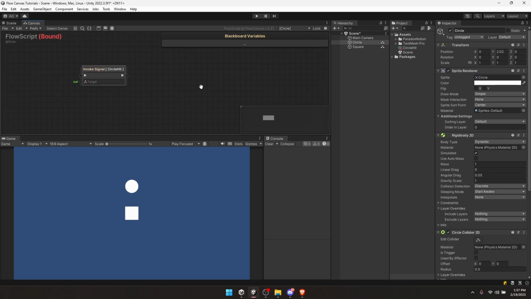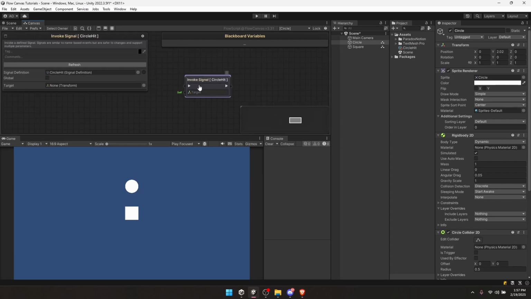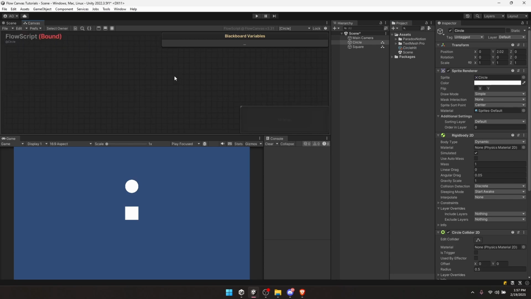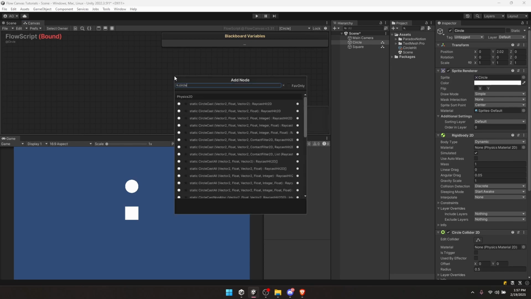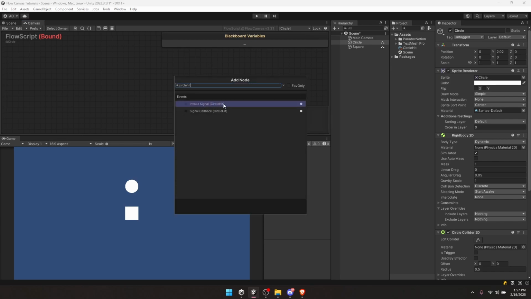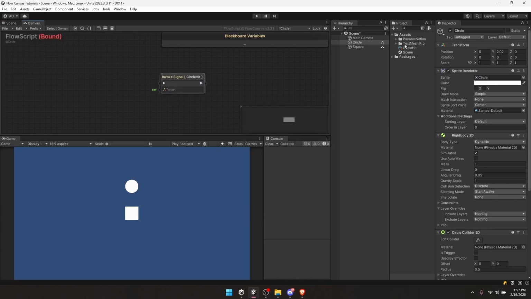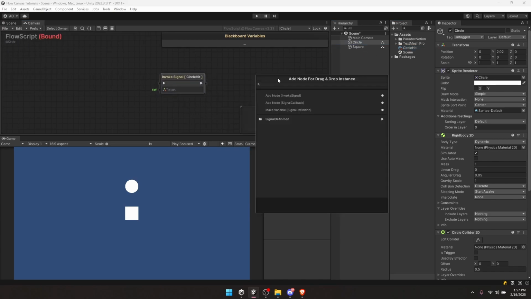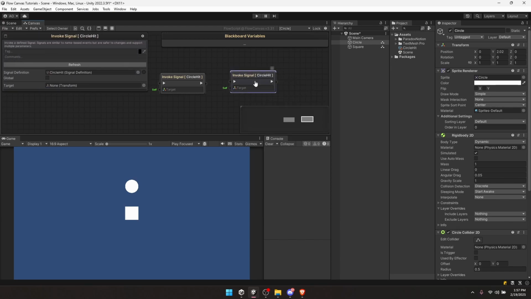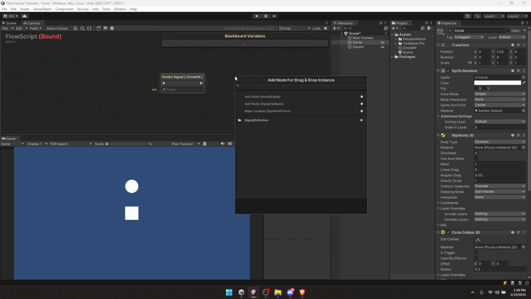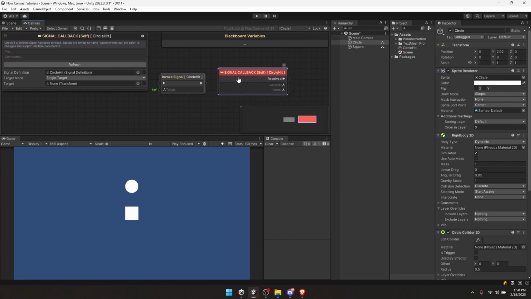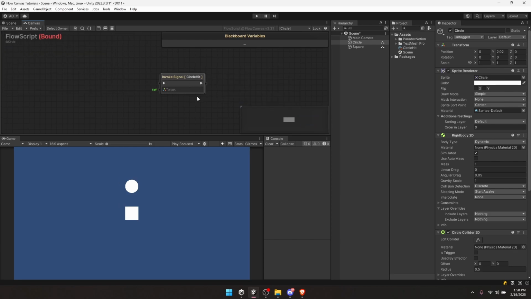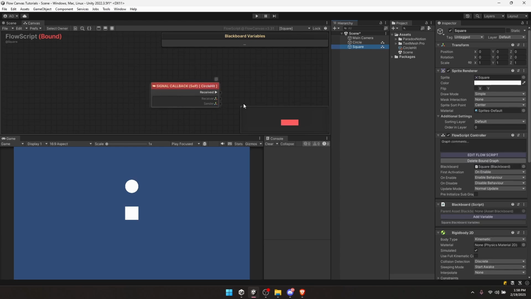So actually we could also, instead of creating that node and then assigning it, press space, search for CircleHit, and it's actually right here. You can click that there. Or we can drag CircleHit in and add it here directly like this, which is very convenient. And obviously you can do it for the signal callback as well, just like that. All right, so now we have our invoke signal and we have our receive signal.